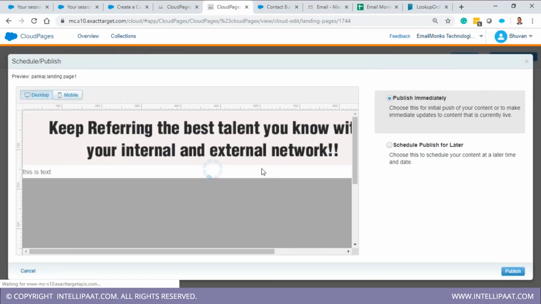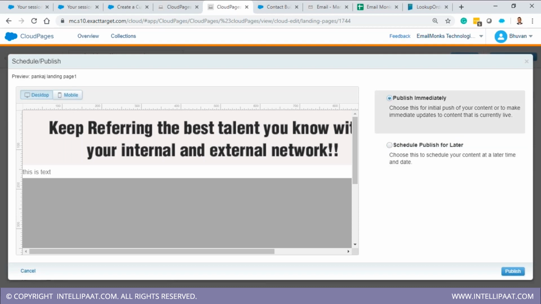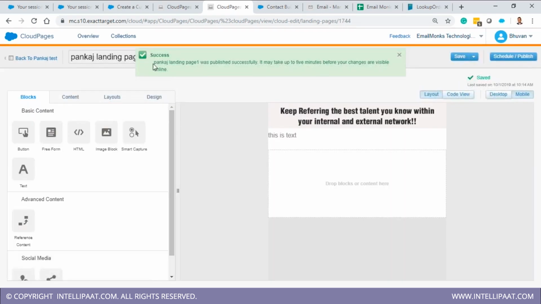Again, I've been given two options over here: publish immediately, if you want to publish it right away, or you can put it for a later date, in which case you need to select the date, time and time zone. For our example, let's publish immediately. Hopefully, in a minute or two, the changes will be reflected on this web URL on the top. It says it may take up to 5 minutes. Generally it happens faster, a minute or two, not 5 minutes.